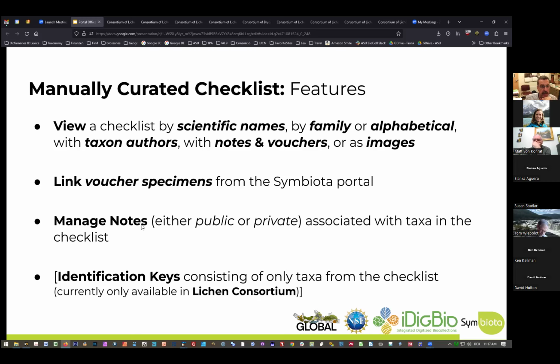Then I can also include notes, and those notes can either be public, visible to everyone, and they might be notes that tell me something about whether that species is common, rare, whether the record is problematic or not. Or I can keep notes private to myself and share them only with people who have access to editing these lists, so with the other editors of the list. And like I said, at the end, some of these portals, the Lichen Consortium, if they have a character matrix, then I can even construct identification keys using the checklist.